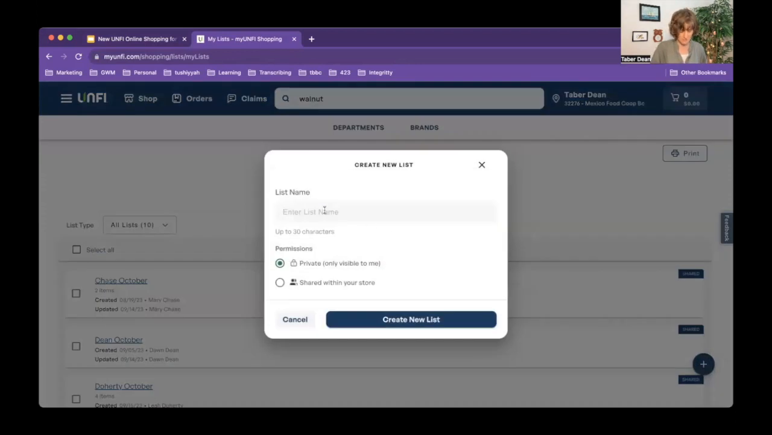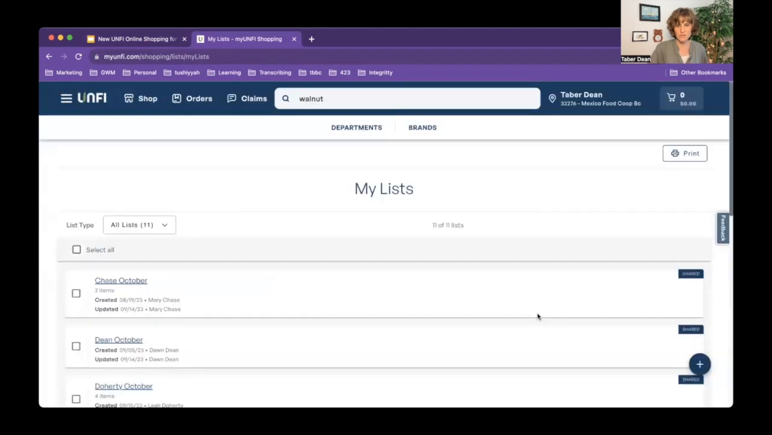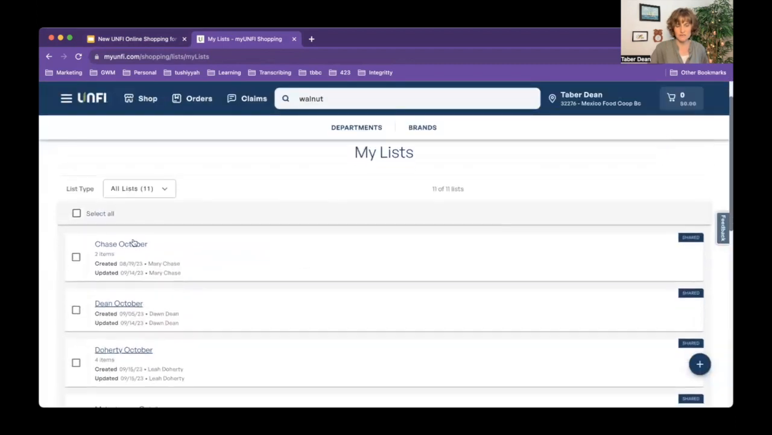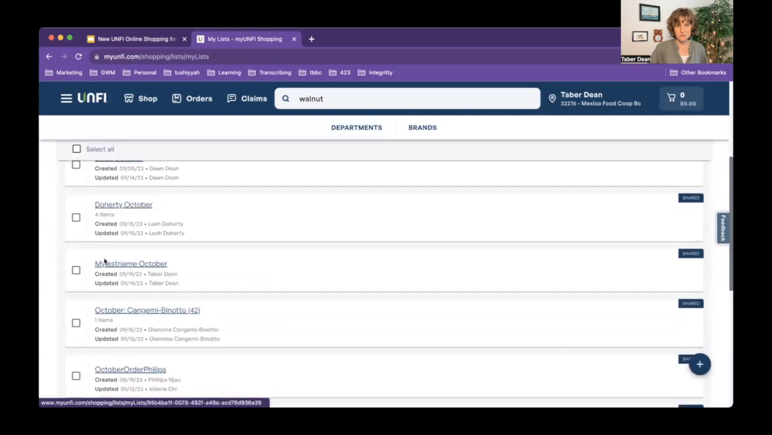list, last name. So I'm going to use, what's a fun last name? Because I've already got the Dean list in there. So we'll say my last name, space, October. I'm going to switch it from private to shared within your store. Create new list. Okay, these are organized alphabetically. So there's mine, created by me. Okay, so that's how we've created the list.